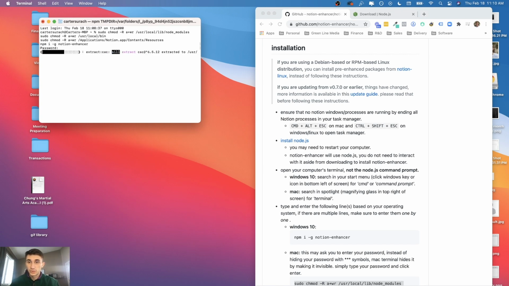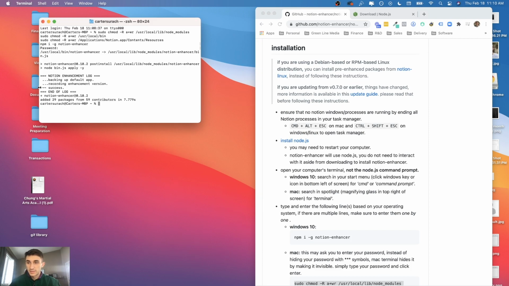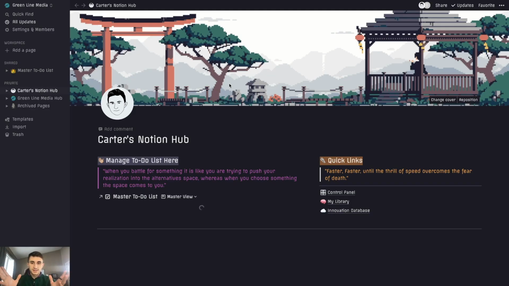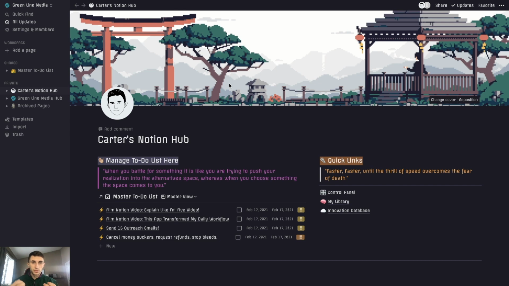And it's going to load everything in. And then you should get this little message here. This has added X amount of packages from X amount of contributors. That's just based on how many people are currently part of the Notion enhancer ecosystem that are adding to it. Basically, it loads all those in for you. And then we're going to open Notion back up. Voila. As you can see, I have this beautiful new Notion theme set up right here.